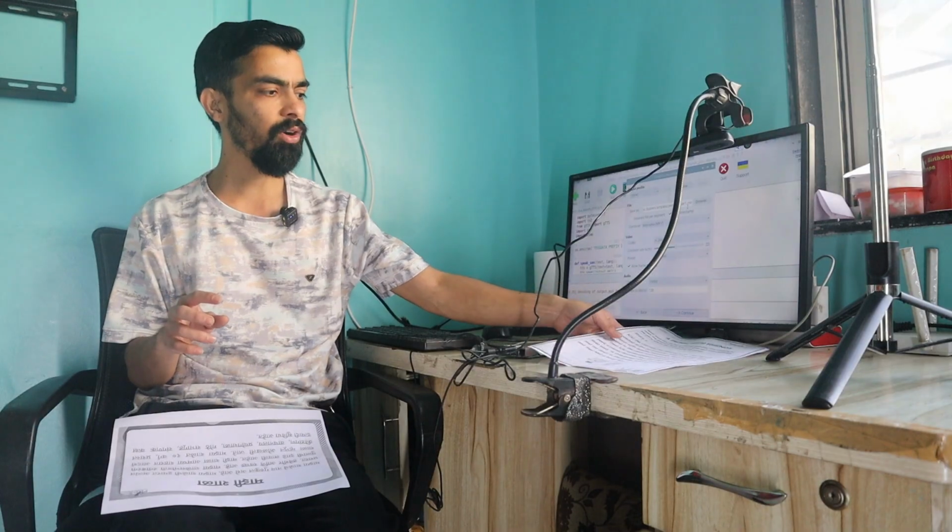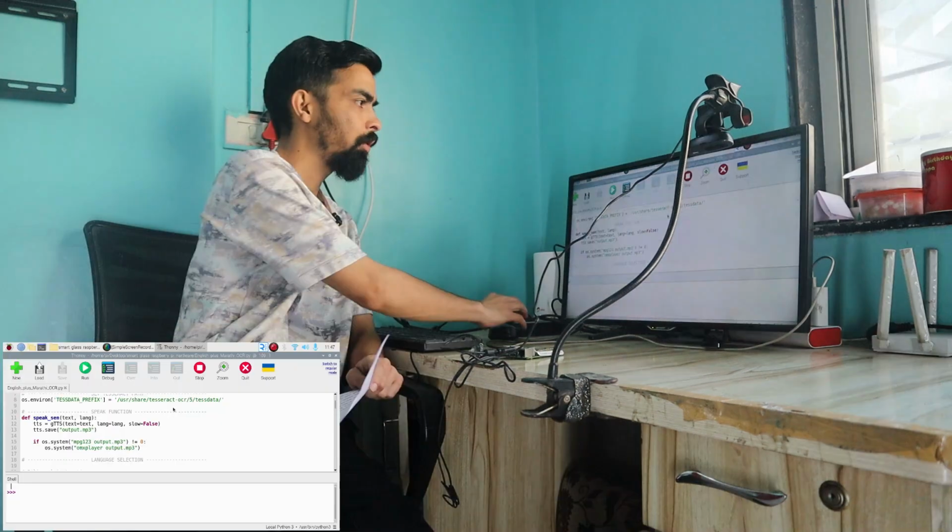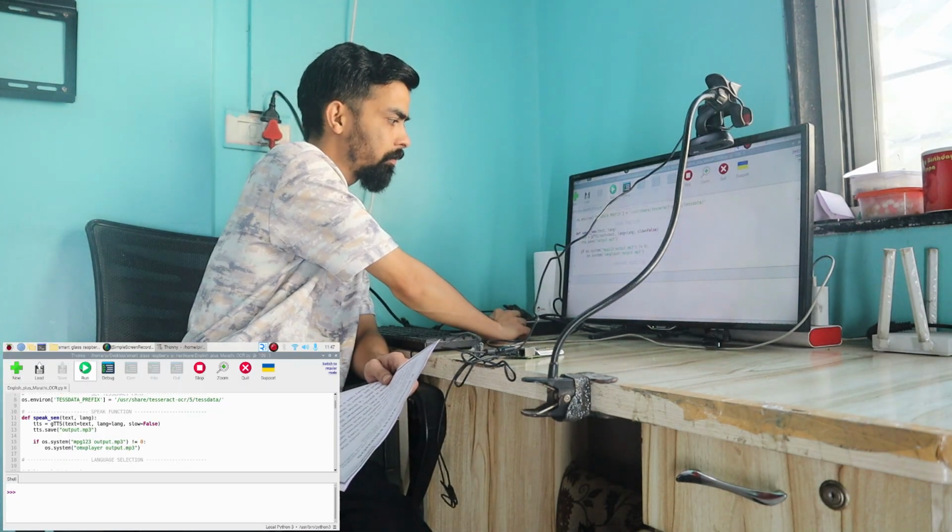Then how will this project work? When I run the project, the system will ask which language you want to speak. There is one option for English and a second option for Marathi. If we select English, then we place the printed material in front of the camera, and the camera will capture the image and speak whatever text is on the printed material. So let's see the practical demonstration of this project. I will run the project now.